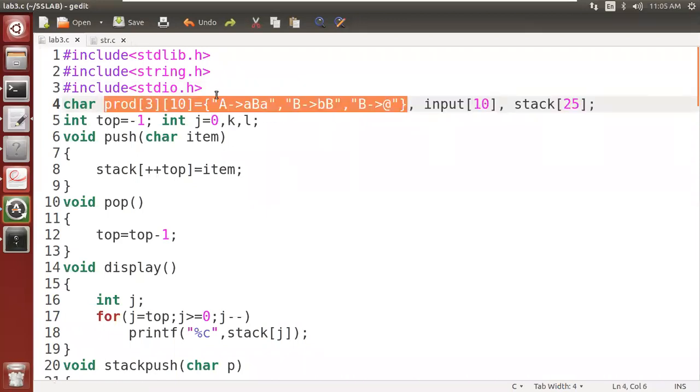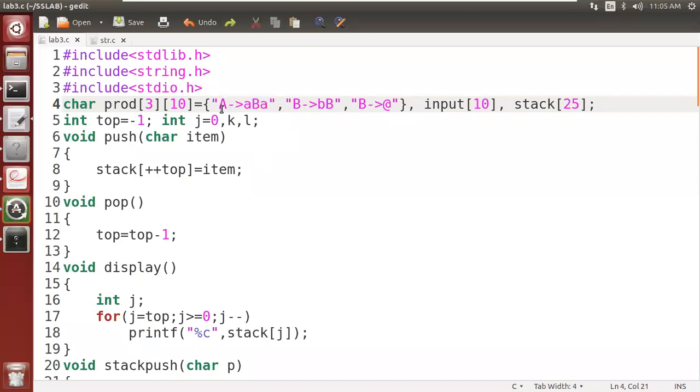We are initializing it to the first production, that is A produces ABA. Now let me count the characters. The number of characters is 1, that is A, and hyphen 2, a greater than symbol 3, and ABA another 3. Totally 6 characters. Similarly, the second string, prod of 1, is initialized to B produces BB. Means we have 1, 2, 3, 4, 5 characters here. And the third one, prod of 2, is initialized to B produces epsilon. That is 1, 2, 3, 4 characters we have.